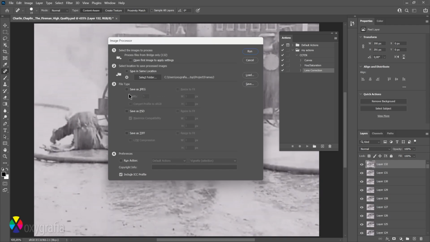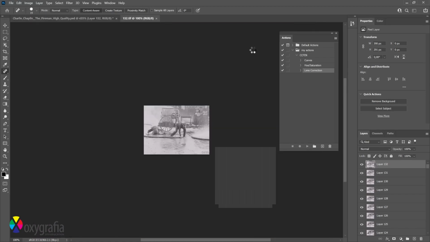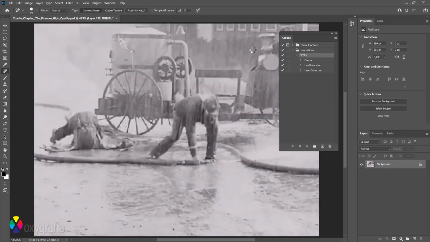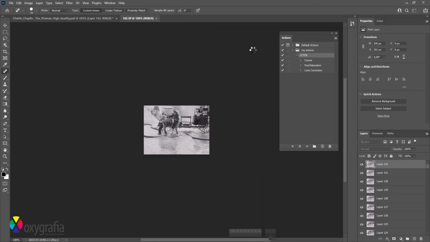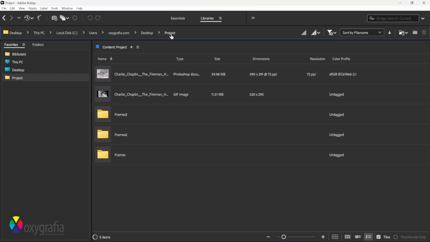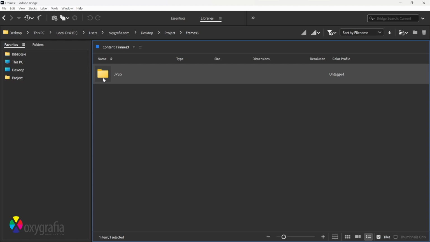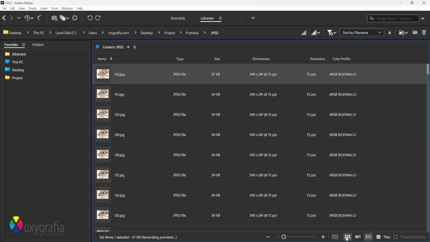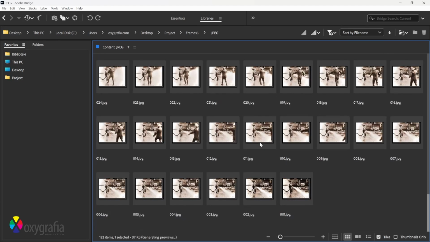Inside the destination folder, save as. Pick the format you'll be going to need. Which action to run? CCFEN, run. Let me speed up this process for you. Let's have a look at the result. Bridge, frames 3 folder. And here they are with the action applied to all of them.